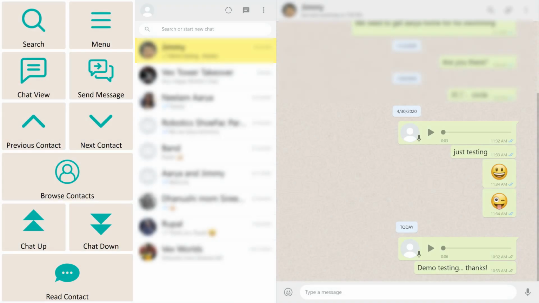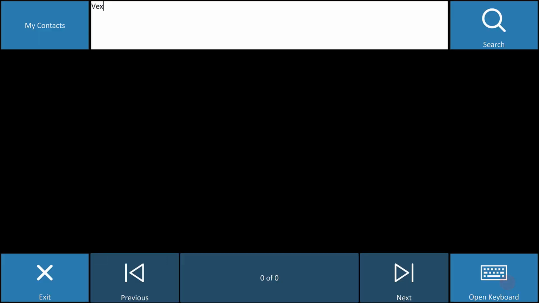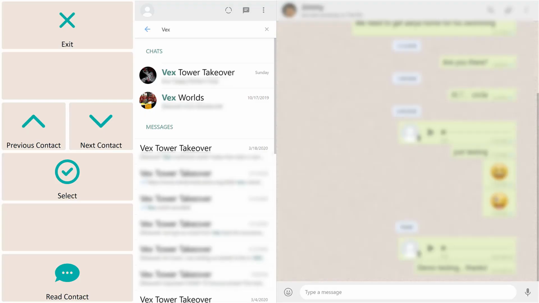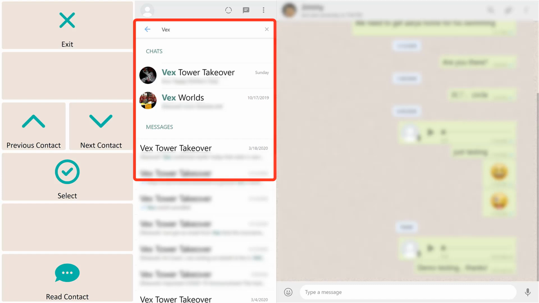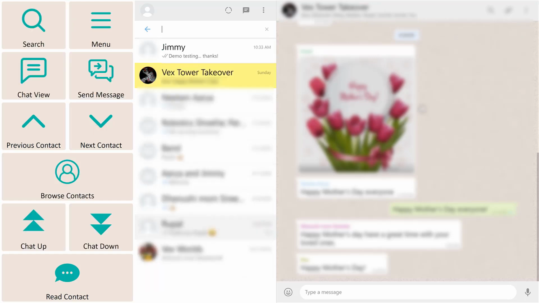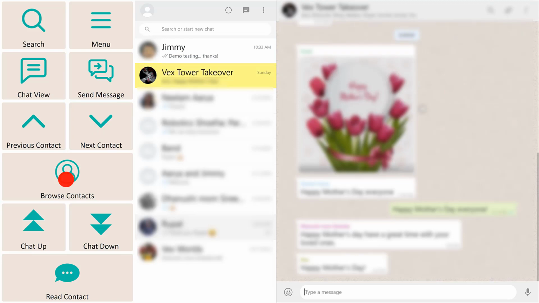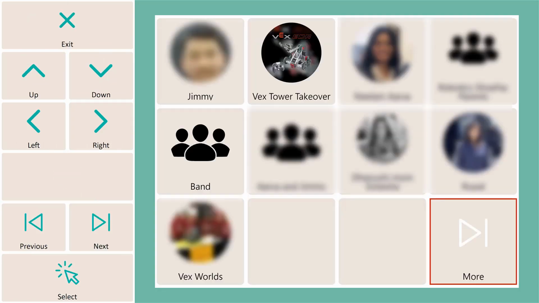Accessible WhatsApp allows you to search for contacts, select the previous contact or the next contact. Browse contacts opens a table with all your contacts so that you can browse and select a specific one.